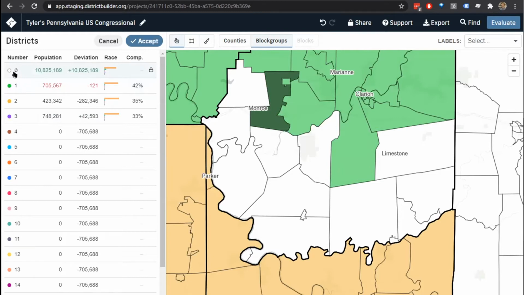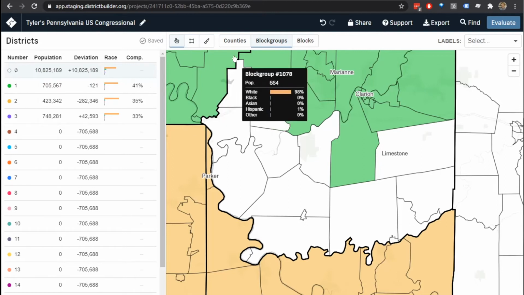So something I didn't mention here is that this top row is all the people in the state that haven't been assigned to any district. So that's the unassigned population. If I want to remove them from my district, I simply select the unassigned row and then I save it. So I move that block group back into the unassigned column. And now I'm slightly under, but I want to get closer.